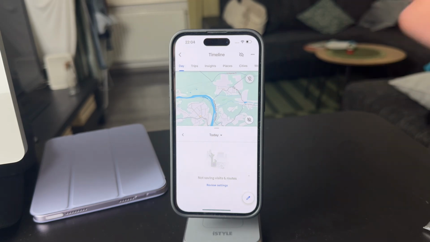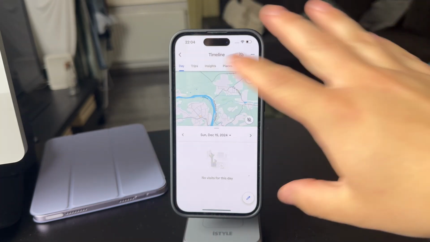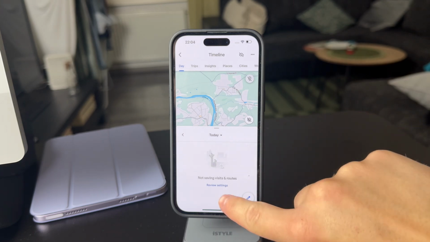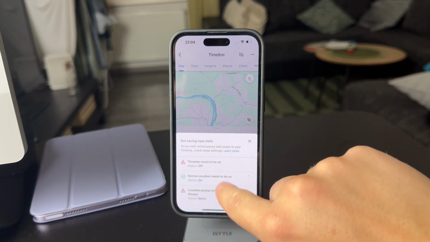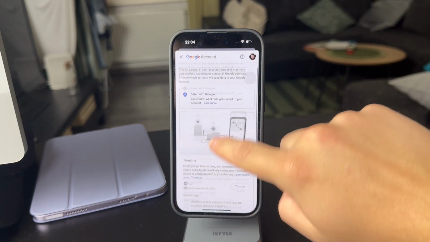So you can see I don't really have anything in here, not even for today, yesterday. I don't have anything saved in the search or activity or anything like that. And what you gotta do is to make sure to click on review the settings right here. And there is the ability to just click on this and you essentially get inside of the activity control.